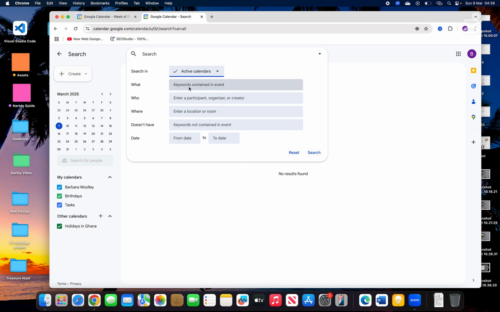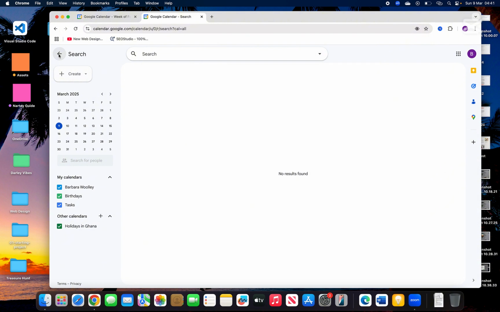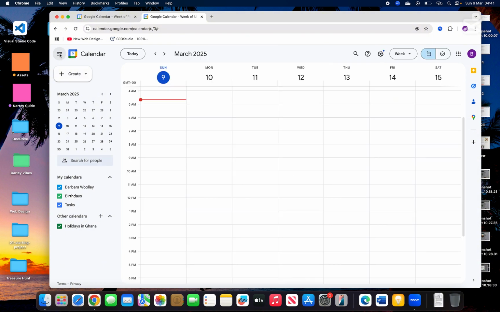And in case you have a couple of tasks or events and you are looking for a particular event, you can enter the keyword that you want in that event. You can also enter a participant name, organizer or creator, the location, and then probably the date of the event. Then you click on search. Now after you are done searching and you want to go back, all you have to do is click on this back button. When you click on this, it's going to take you back to your calendar.